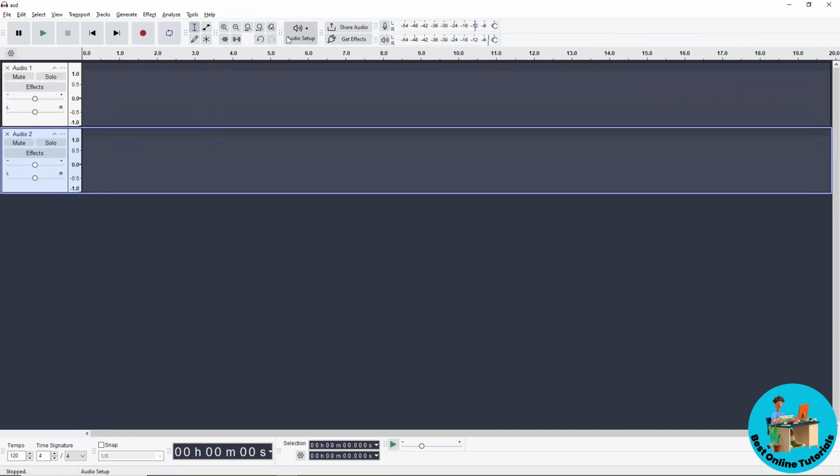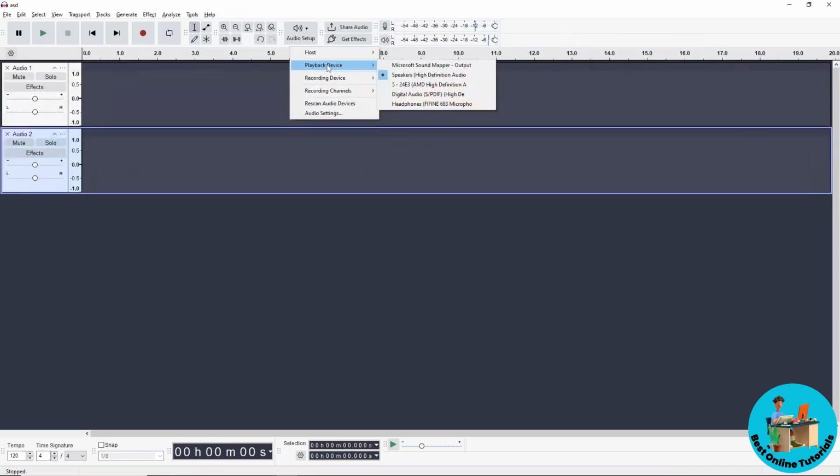Now from here guys, just make sure to select audio setup, and from here just simply go for the playback device, and now just make sure to select the output of the voice that you want. And now the important part will be the recording device.